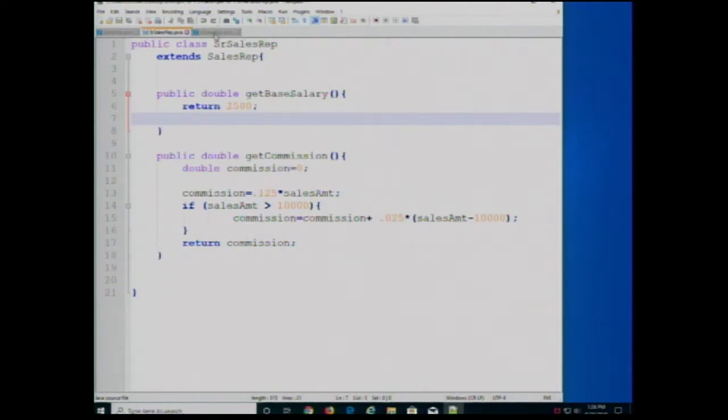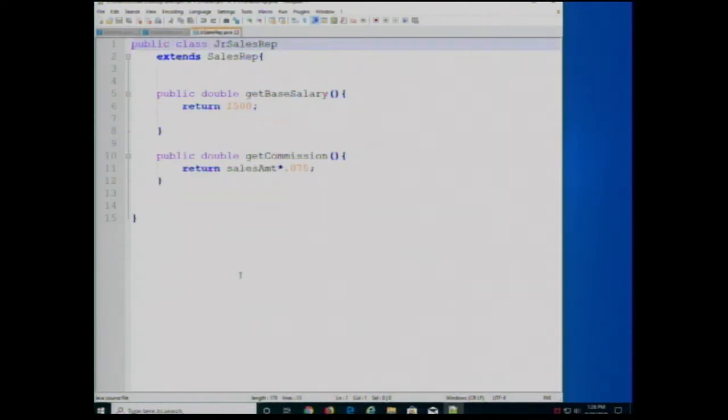And junior sales rep, get base salary $1,500. Commission is 7.5%. Okay, let's create a test class for this. And let's create a test class and let's run through some scenarios. All right?